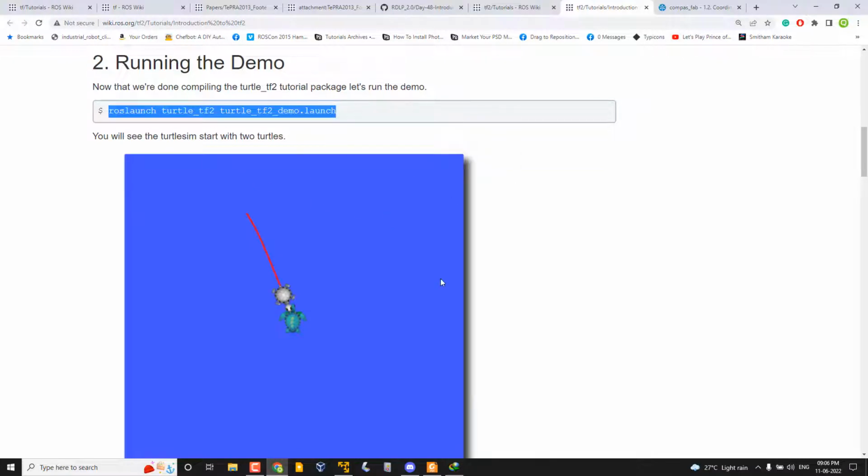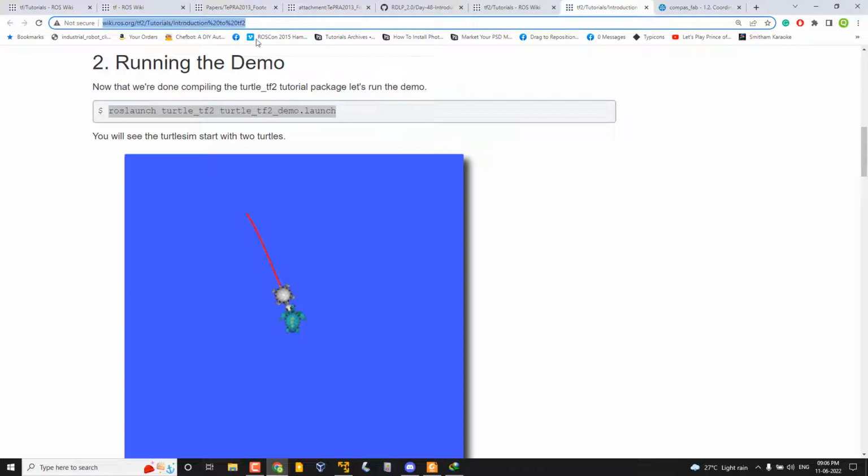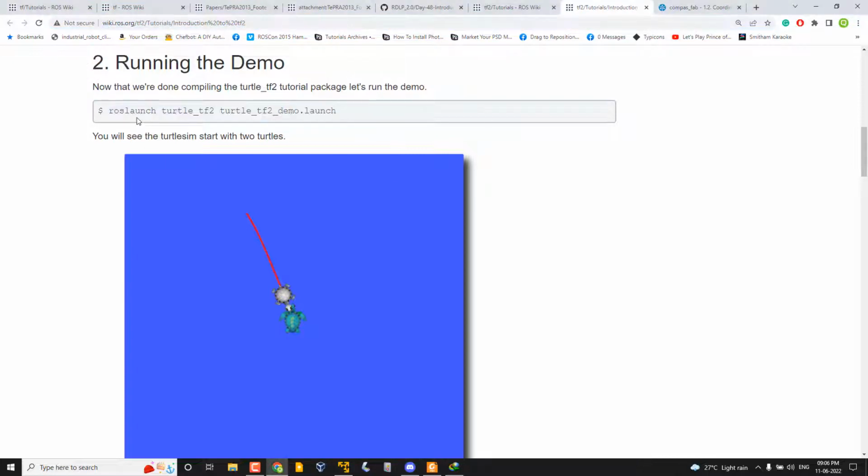Maybe I can just show you. If you are in front of the computer, you can also simply start this demo. It's already installed on your computer, so simply copy paste this command. This is actually a launch file.